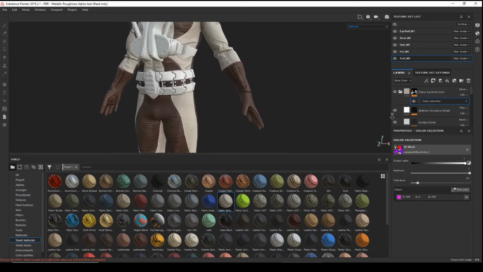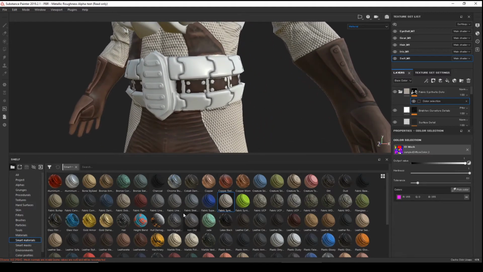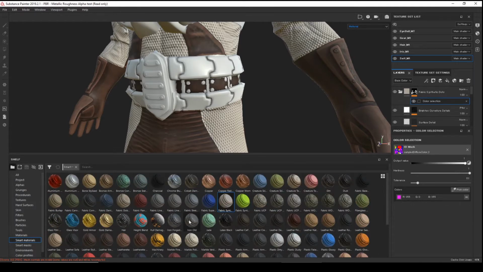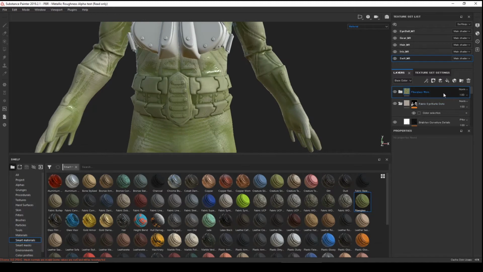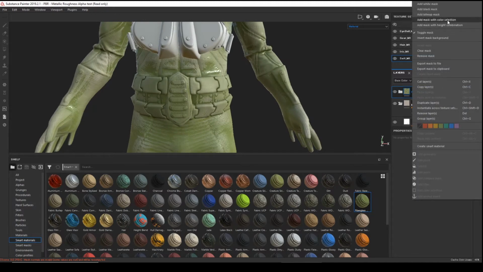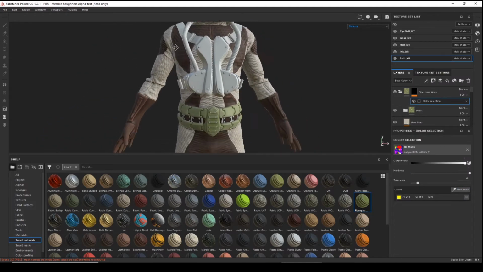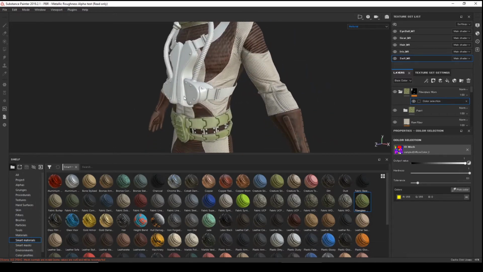Alright, now let's do the build. The build, I think I'm gonna choose fiberglass. So fiberglass, I wanted to use something like plastic, but the fiberglass will do the trick. Alright, color selection, mask, pick color. Alrighty. I will change the color later.